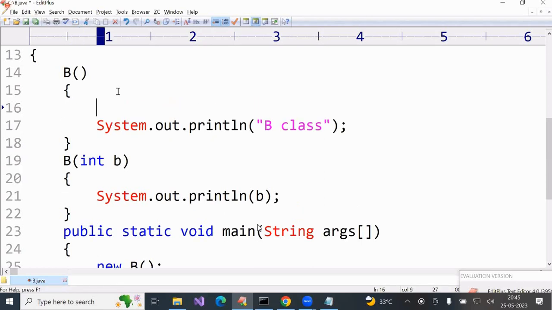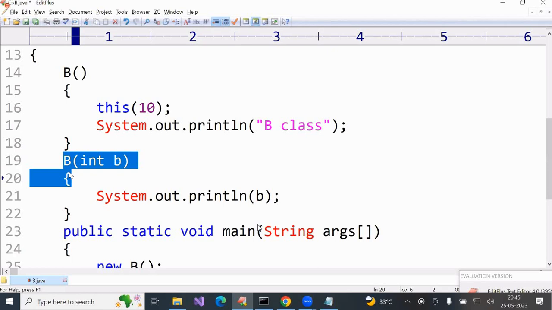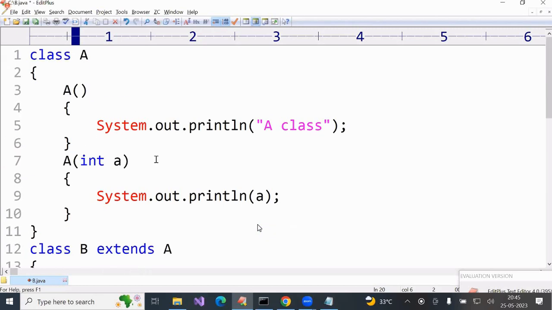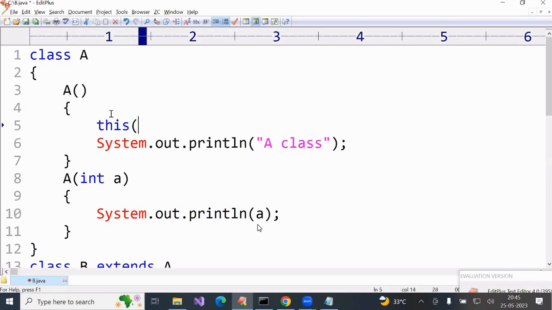What we have tried: instead of super, divert the control here with this of 10. What will this line do? It calls the parametered constructor of B class. So control comes here. Here implicitly there will be super bracket semicolon, which calls the default constructor of A class. Here again divert the control. What you have tried? This of 20.